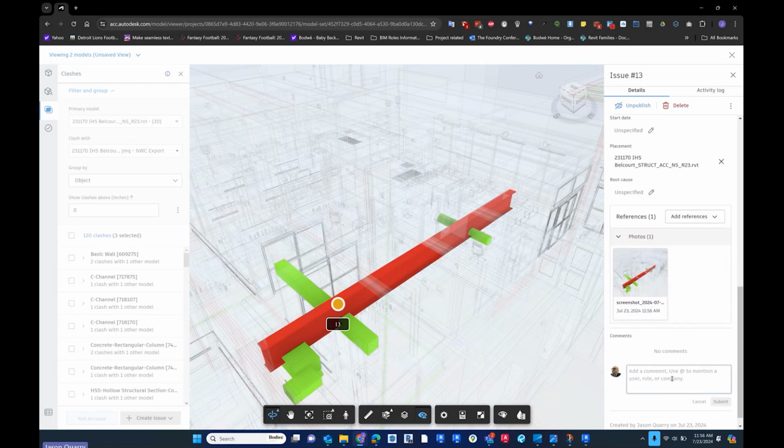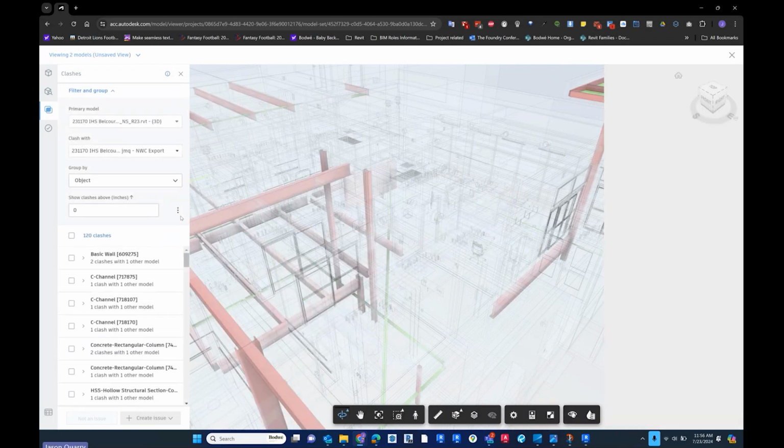I'll leave that up to you and Eric, but I think you can easily go back in here and edit this after this release, right? And so I'm going to say the same thing. Please lower duct to avoid the structure. We'll submit that. And we're starting to work our way down.